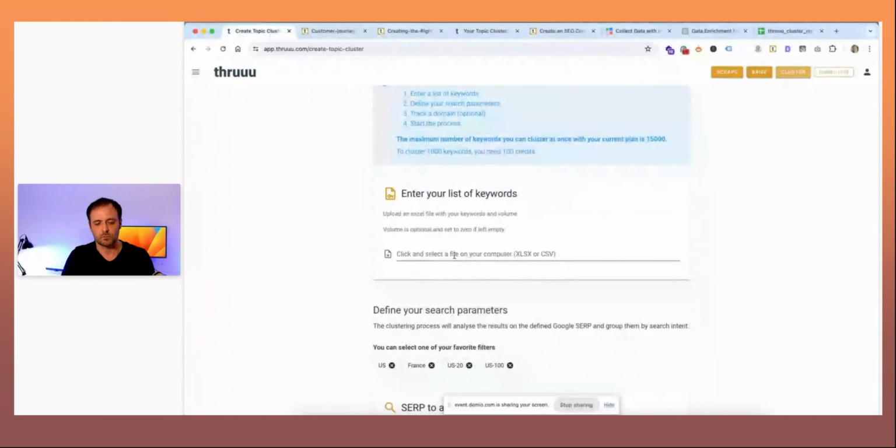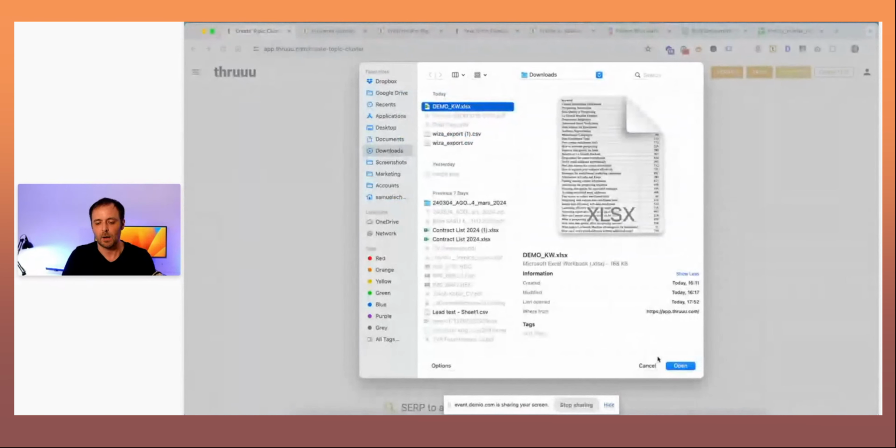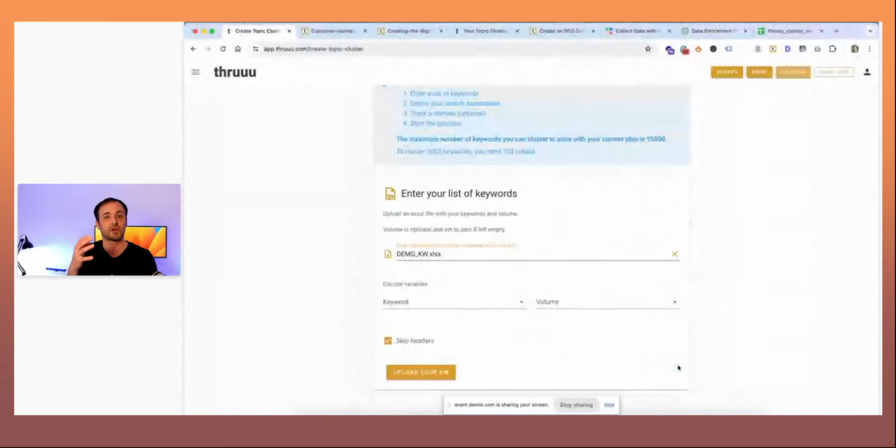And then how does it work? You click here, you select your list of keywords. I won't speak too much about how to get a list of keywords. You can use Ahrefs, SEMrush, your favorite keyword research tool, or you can also use Google Search Console. Personally, I use Google Search Console a lot to get keyword ideas. So you can use all these different sources of keywords, group them together in an Excel file, and then upload it to thruuu. Then here you have to select where your keyword column is.